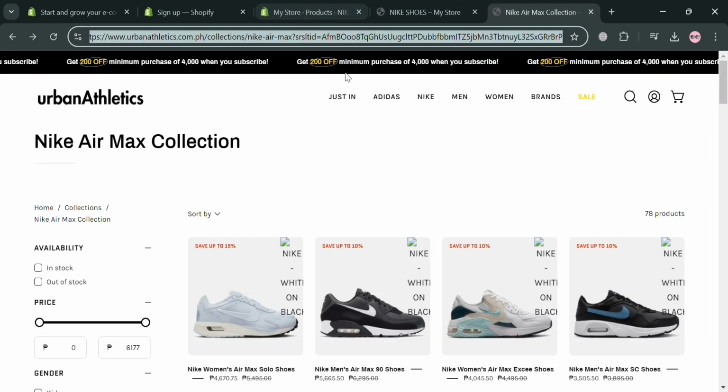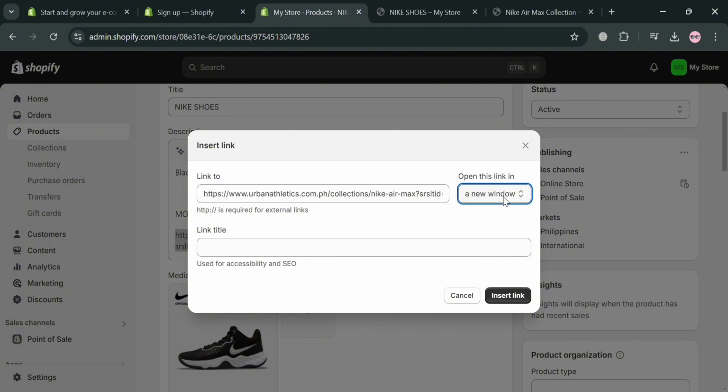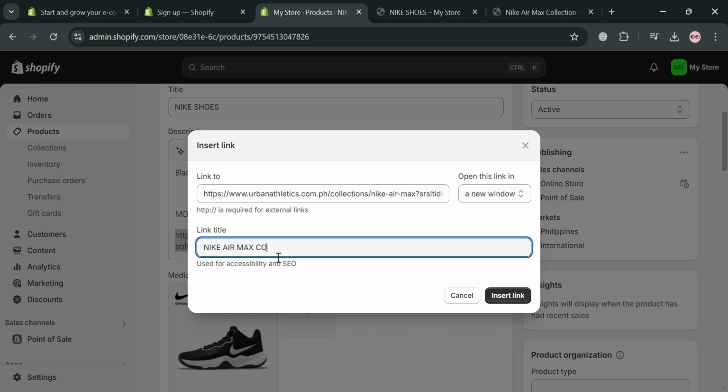So I'm going to copy again this one and paste in here. And you could also choose to open this link in the same window or in a different window. But I'm going to select here the new window. Then below, just enter here the link title. For example, I'm going to enter here Nike Air Max Collection 2024. And after that, just proceed by clicking the Insert Link button below.